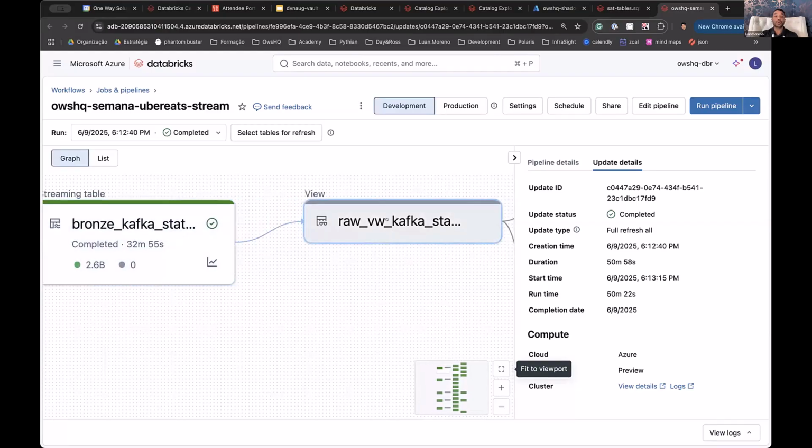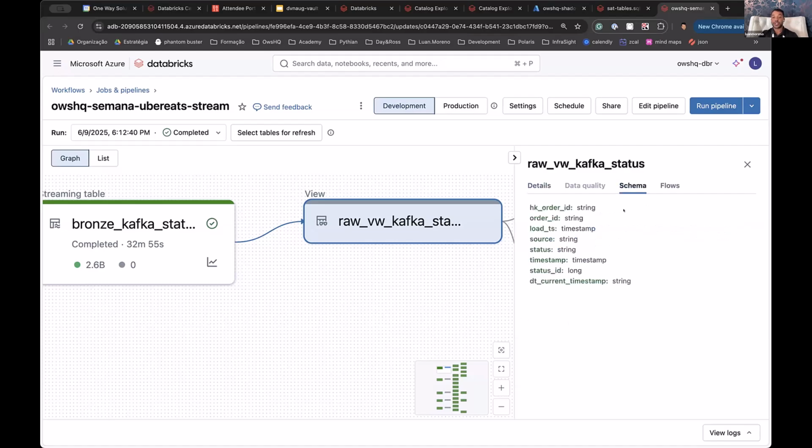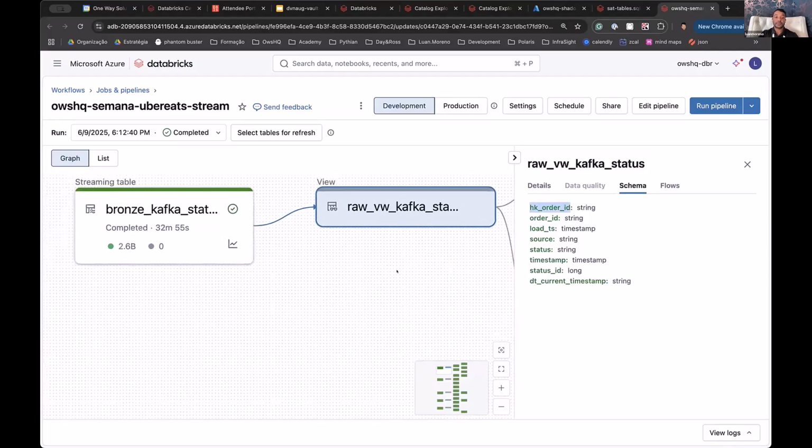And then remember that I created a view to abstract and create the hashing already. So this way I don't have to create the hash multiple times to load the link, to load the satellite, to load the hub. I'm just doing this encapsulated through a view. And then I'm just serving the data out to build the hubs, links, and sats, right? And here I can see the schema that I changed. So you can see there's already a hash key here.